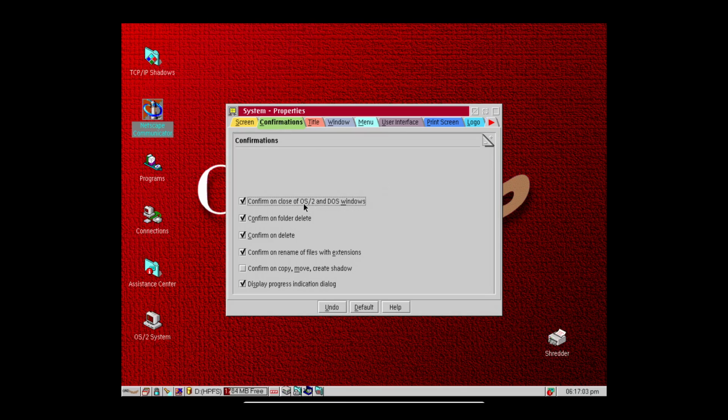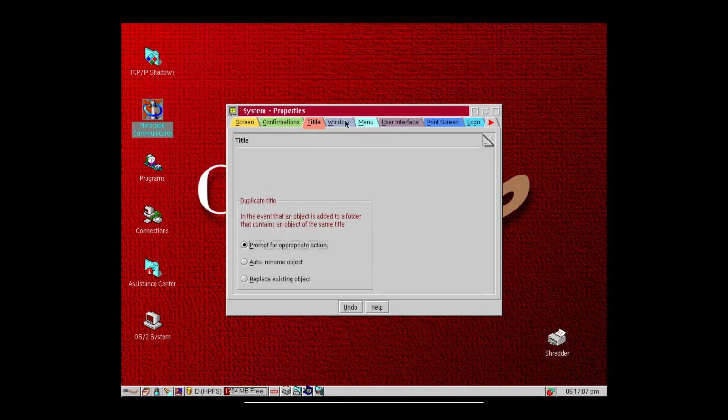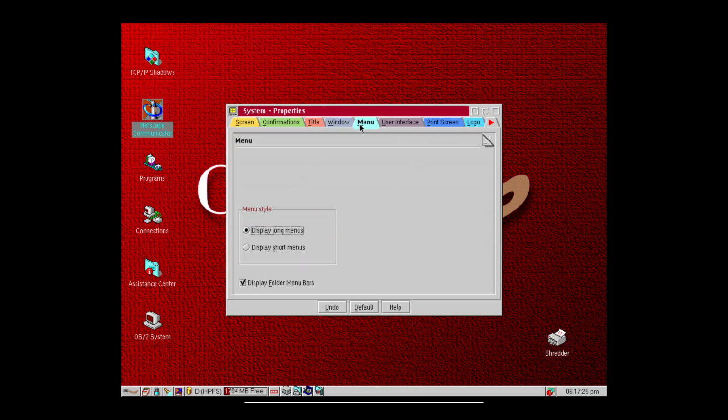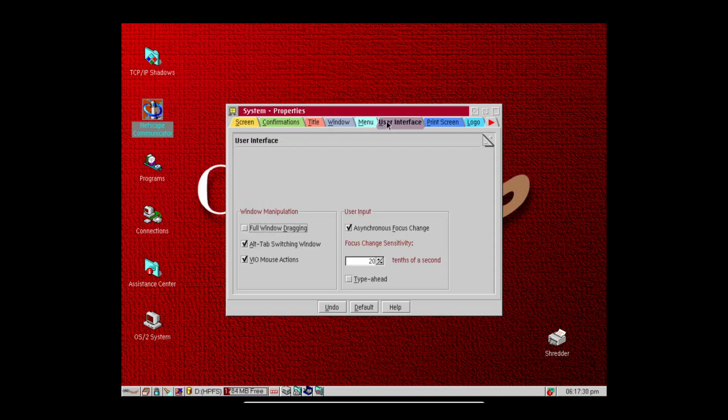There's the concept of OS/2 windows and DOS windows. Hide button versus minimize button. Long menus and short menus. Alt-tab switching window.